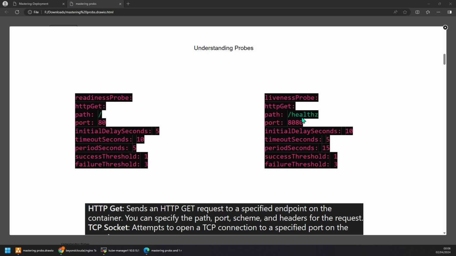Or if you're running a database, you can run a query and check whether that query is working or not. So likewise, you can do multiple options over here, which can help you not just to check whether to route the users. That's a different situation which the readiness probe will take care of. But this one will go beneath your application and check whether your application is responding or not. It will do that in-depth digging into your application, checking whether your application is good enough to be live.